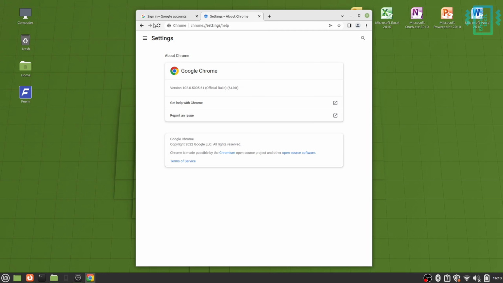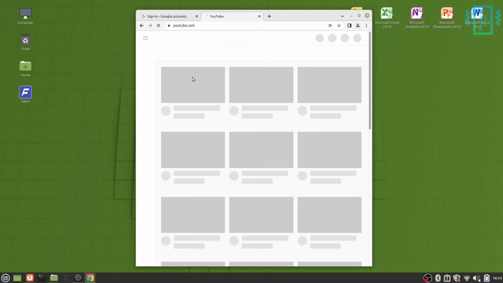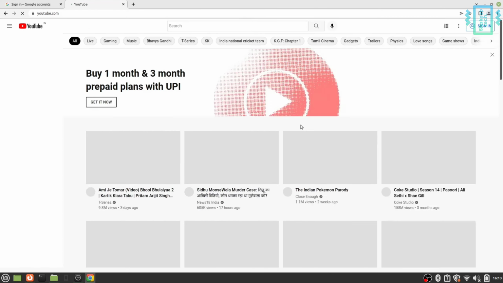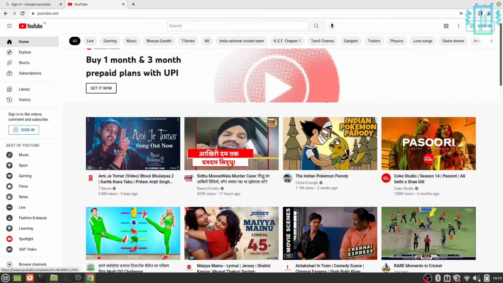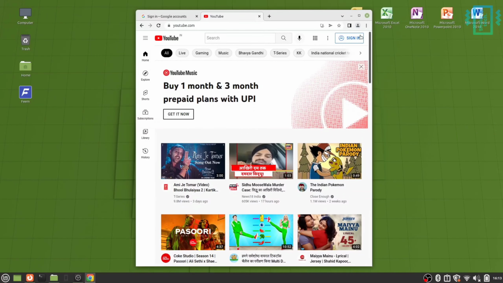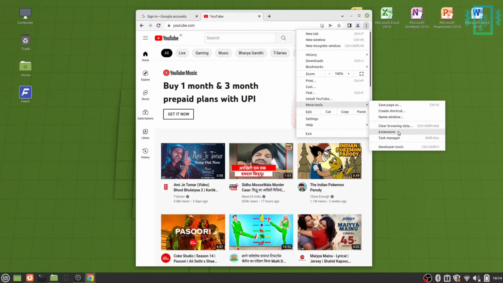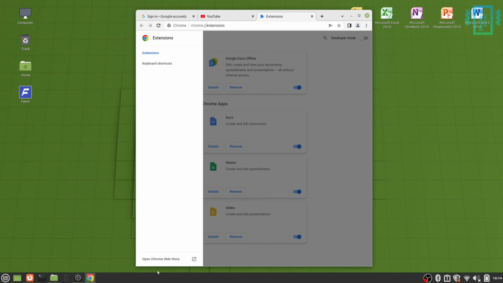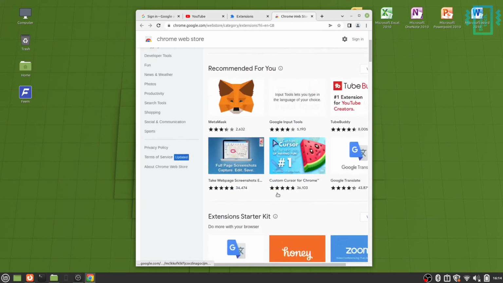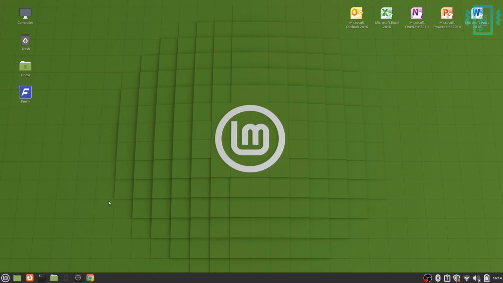This is the latest 64-bit version for Linux. Let me try visiting the YouTube website and see how it performs. It's quite responsive and lag free. We can also use the extensions and download more from the web store. So that was the Google Chrome.